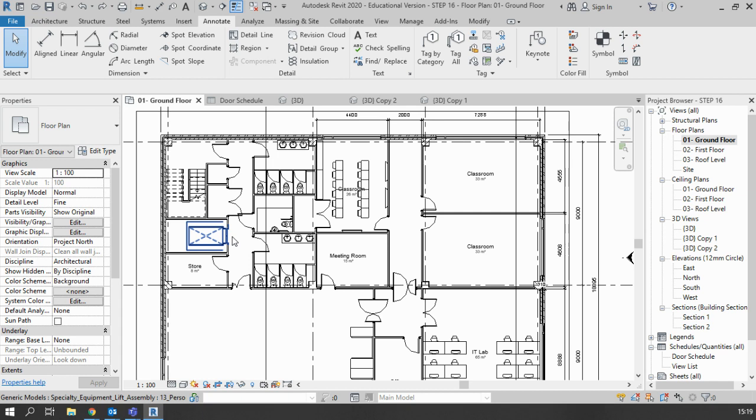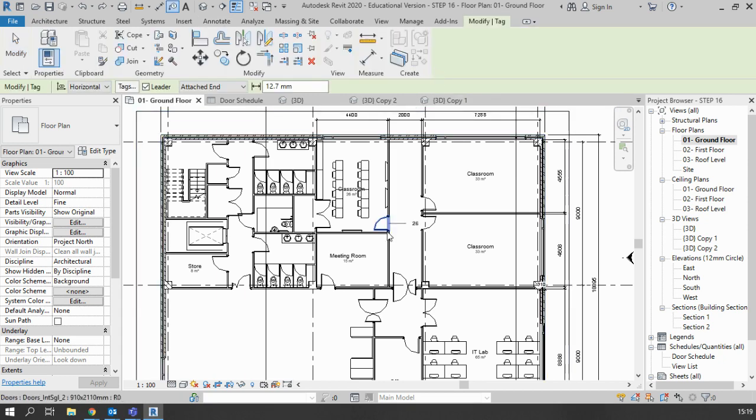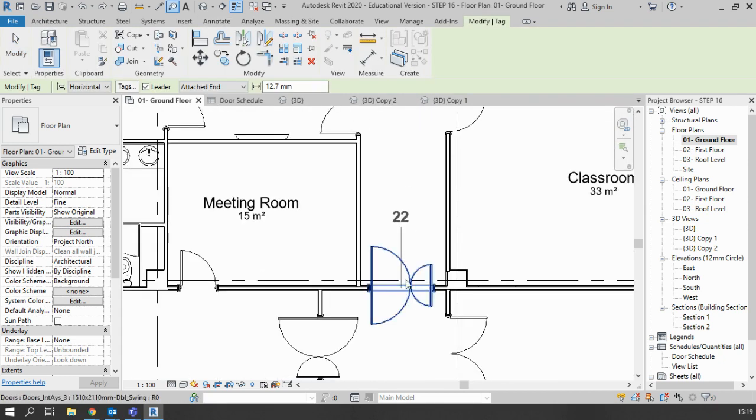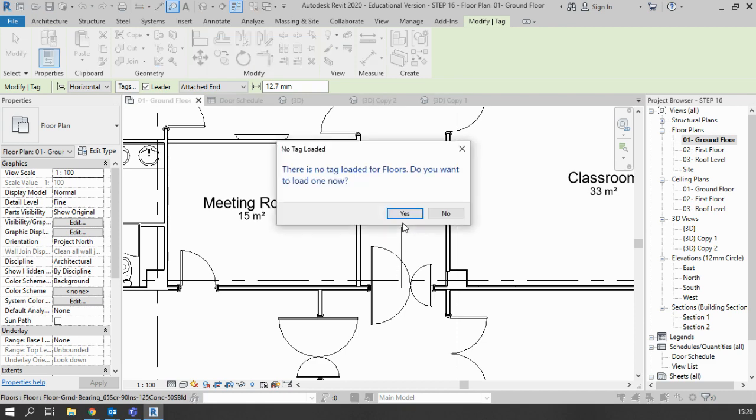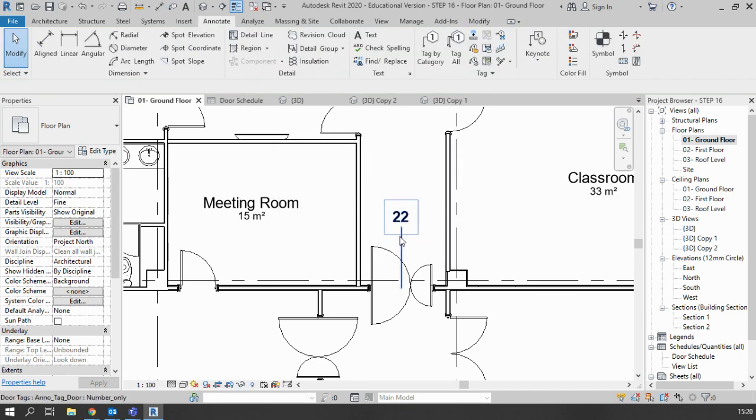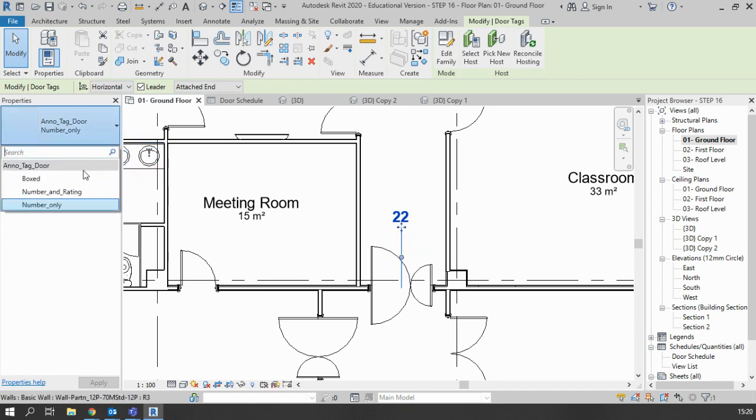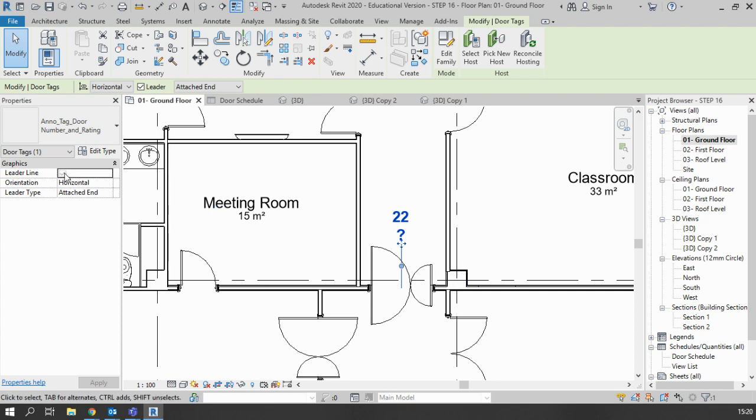For this one, we're going to just use preset tags. You can do it individually, so if I go into ground floor, and I click on tag by category. If I hover over, for example, a door, it will tag that door because it knows what a door tag is. It's preset in there. So if I click on there, it's giving me the door number. If I click on that tag, click escape, click on that tag, it's giving me a couple of options. You can have a box, you can have it with a door and the fire rating, you can have a leader line, or take that leader line off, or orientation, horizontal and vertical. So this is a preset tag that Revit's got within it.